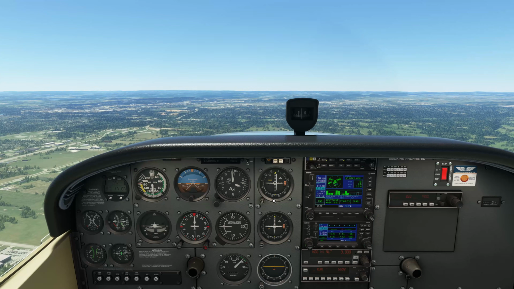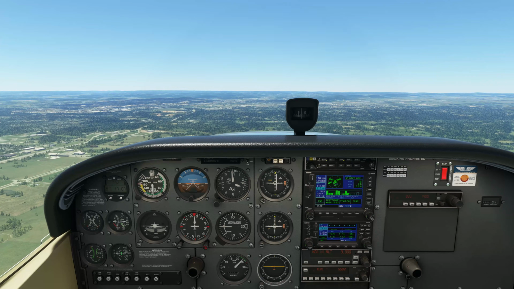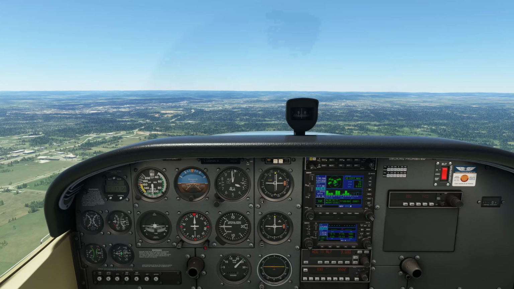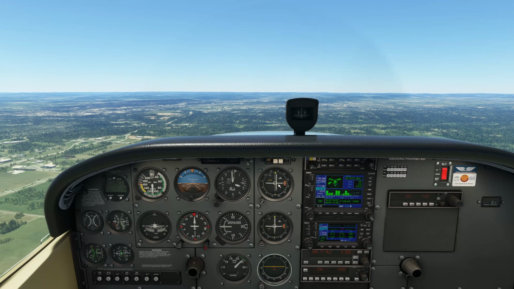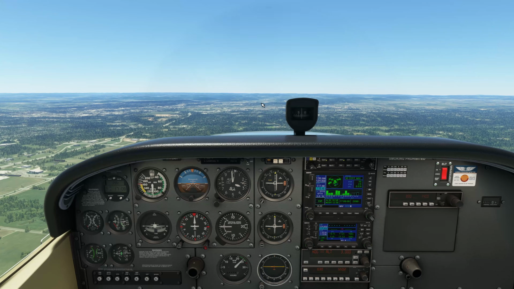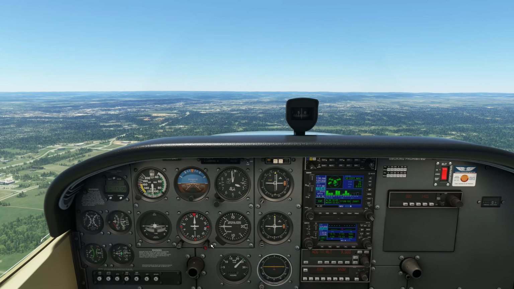Other than that, it works like a normal localizer. You can see it's only got the one course, so I can twist the OBS as much as I want. That course is not going to move. Moving the OBS doesn't do anything to that. And then it indicates, as you can see, we're a little bit off to the left of the runway here. So it's showing the course is off to the right. We need to correct back to the right.